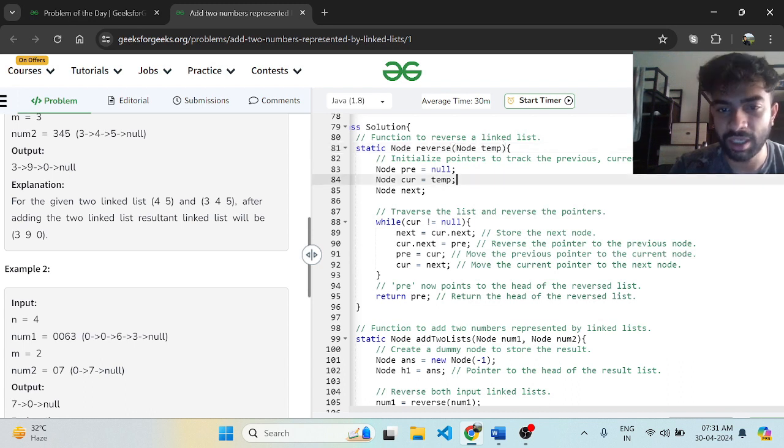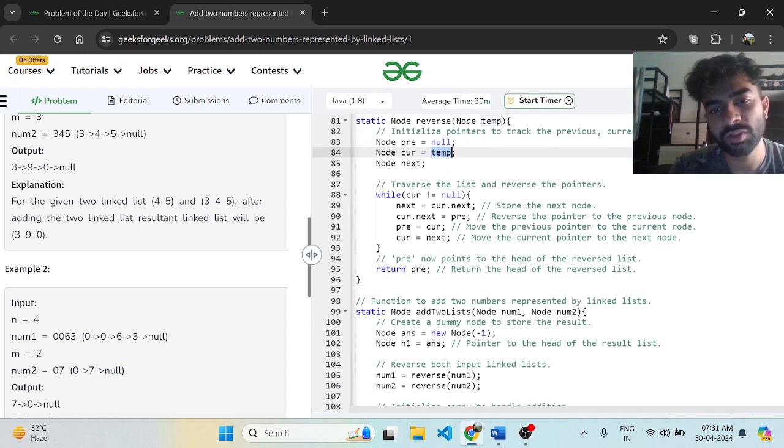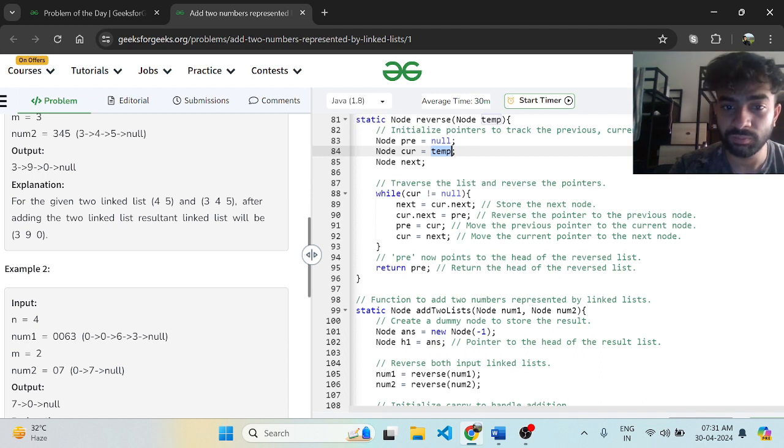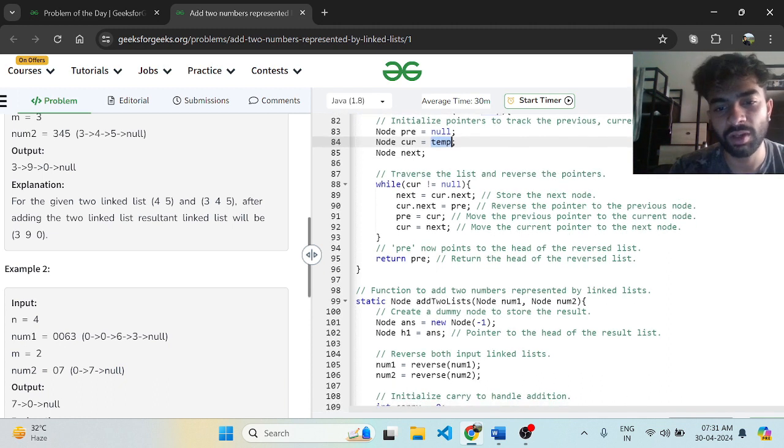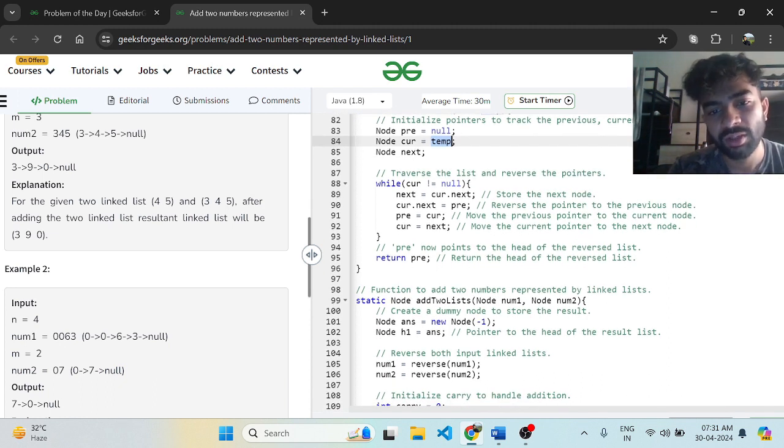Current denotes the node which is taken from the parameter, that's why it is equal to temp. Previous node is basically the null node. While current not equals null signifies that we have to traverse the pointers and reverse them, so the current value cannot be null. Whenever it is null, it means there's no value left in the linked list. Next equals current.next is used to store the next node. Current.next equals previous points the current node to the previous node. Previous equals current moves the previous pointer to the current node. And current equals next moves the current pointer to the next node.